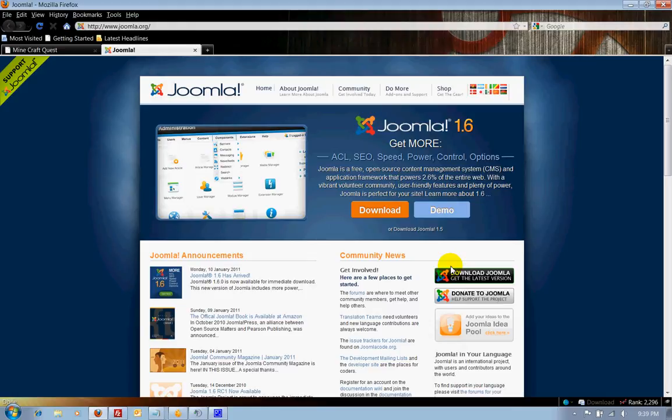Today I'm going to be showing you how to integrate the Joomla menu system with phpBB version 3. For those of you who do not have Joomla, this is where you can get it. It's joomla.org. As you can see, the new version is 1.6. It just was released, I think about a week and a half ago.